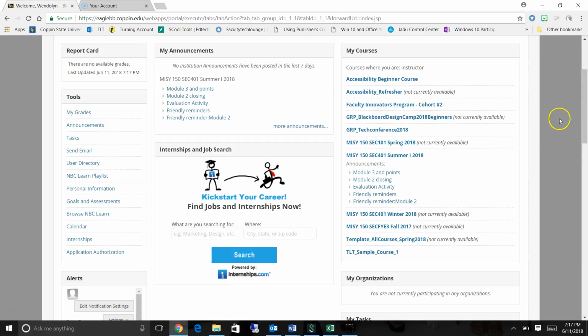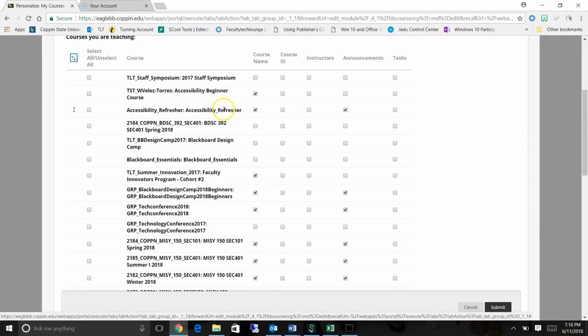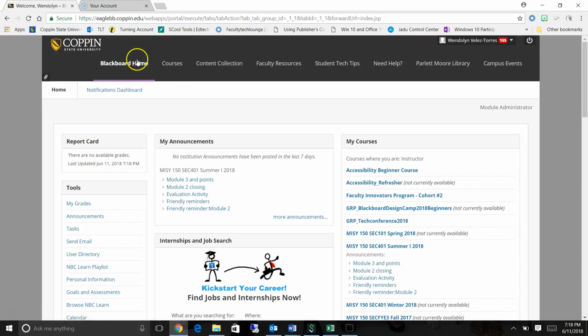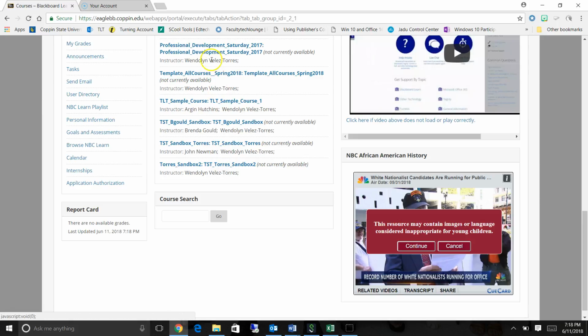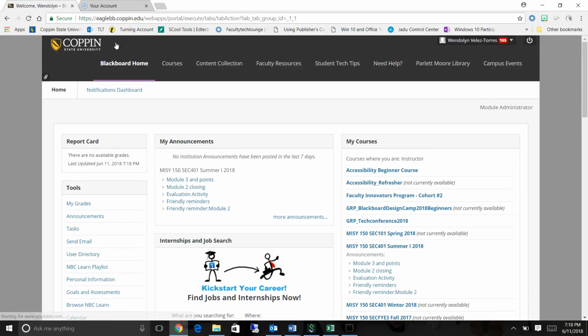Now, if you want to go back to the courses that you have and you don't see them listed here, you have two options. You can go back to the settings and then just check them on here so you can see them. Or if you just want to see what the courses are, if you click on the courses at the very top, you will see all the courses that you are listed under as well. So you don't lose the courses, you don't lose access to the courses. It just makes it visually easier for you to find your courses.